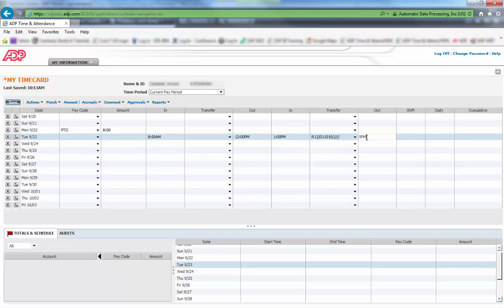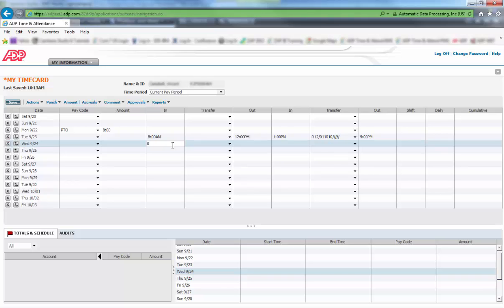Now I will enter time for a standard 8-hour day on Wednesday. First I will enter 8 a.m. in the in field. Next, I will enter 12 p.m. out for lunch. Then I will enter 1 p.m. back in from lunch. Lastly, I will enter my out time as 5 p.m. for the end of day.